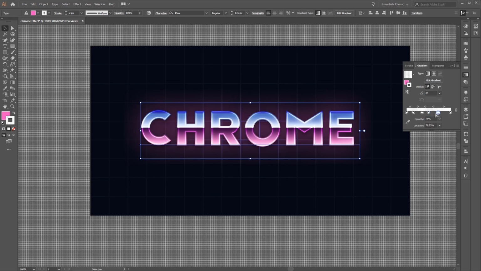And then we're going to add a new color here at 65 for the location. And with an opacity of 100. And at 80%, we're going to put a new color stop. And with this one, we're going to put the opacity at 0%. And finally, for the last one, we'll keep that at an opacity of 100% with a location of 100%, like so.